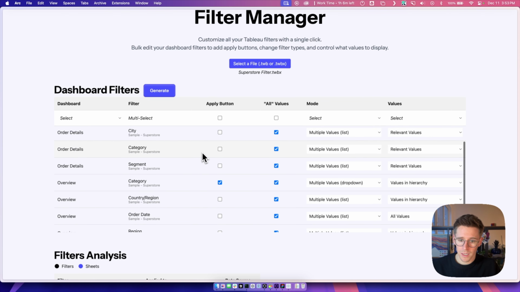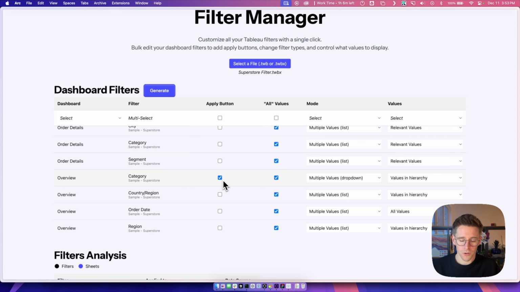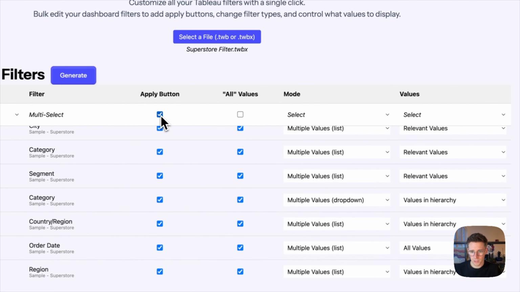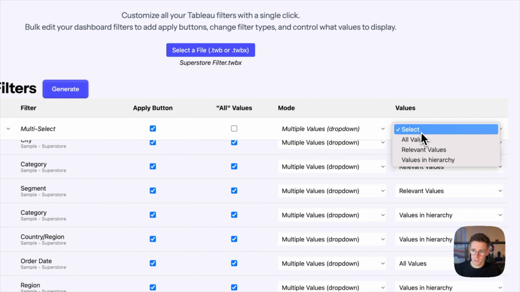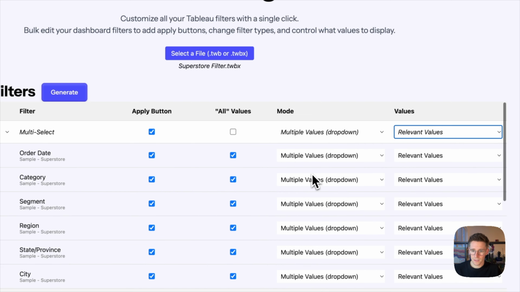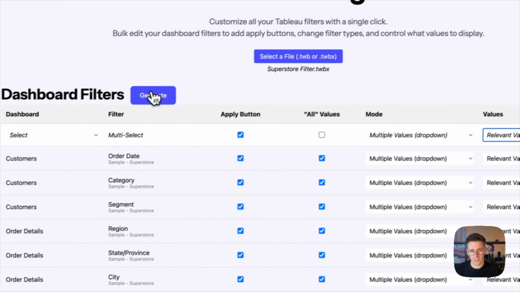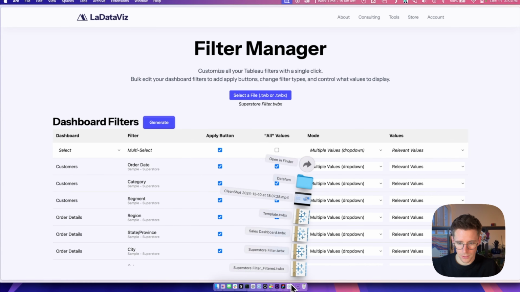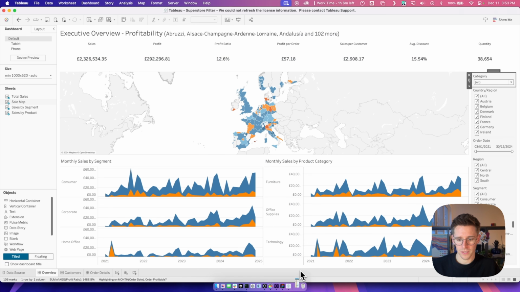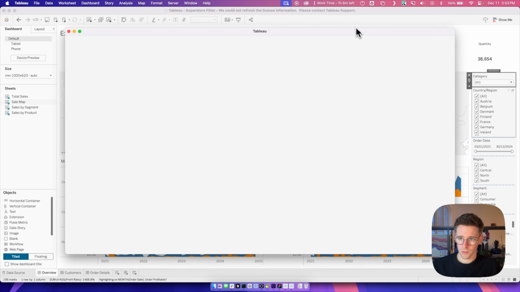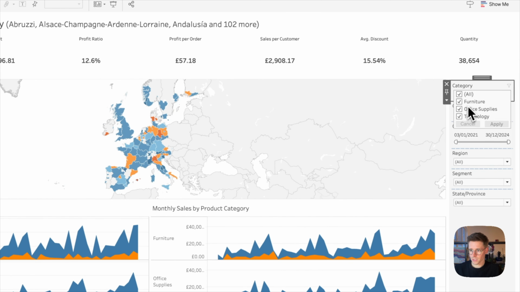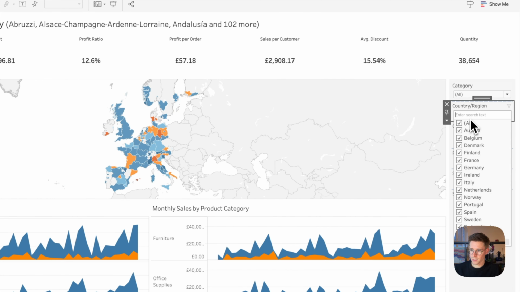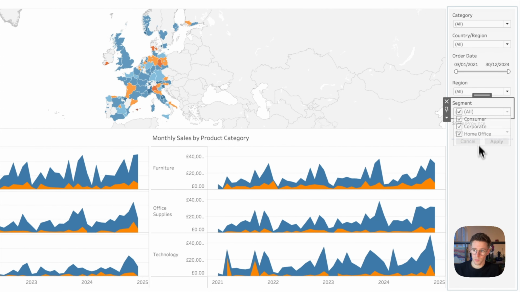Now if we want an apply button everywhere, and we already have one in category, the one that I just put, we can click apply button. Let's say that we want them all as multiple value dropdown, and we want them all as relevant values. Just like that, we have changed all of the filters at once. Now if I click generate, this creates a new workbook, Sample Superstore filtered. If I open it, instead of having all of these filters like that, we should have all of the filters correctly. Yeah, perfect. All of the filters are multiple value dropdown with the apply button. This is exactly what we wanted.